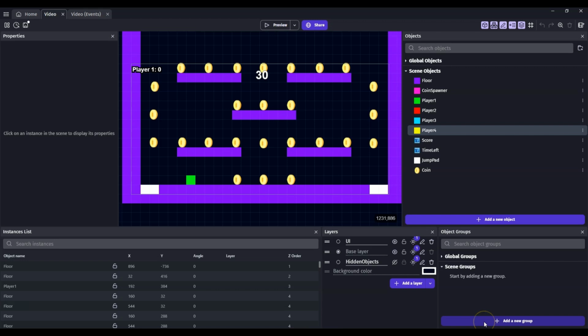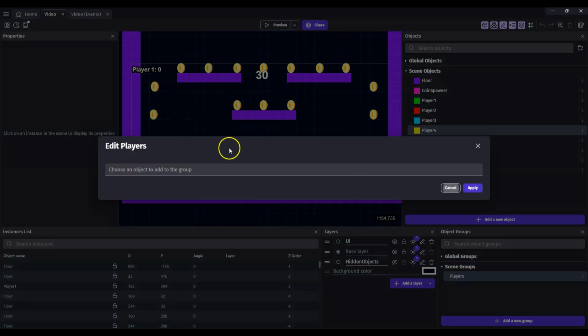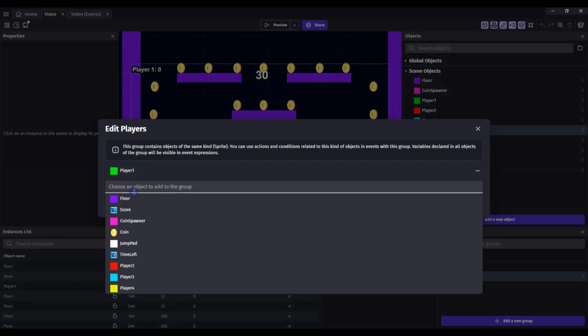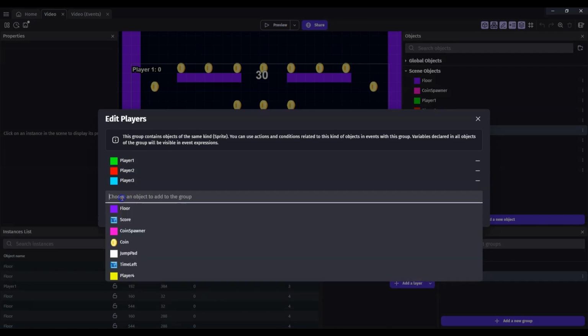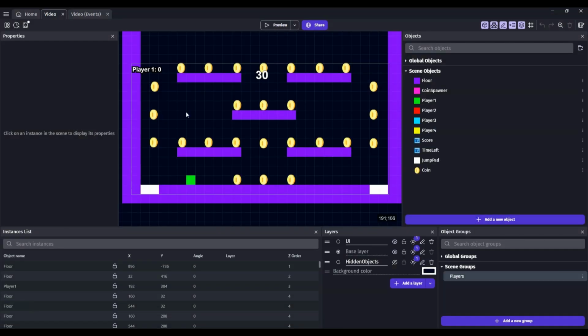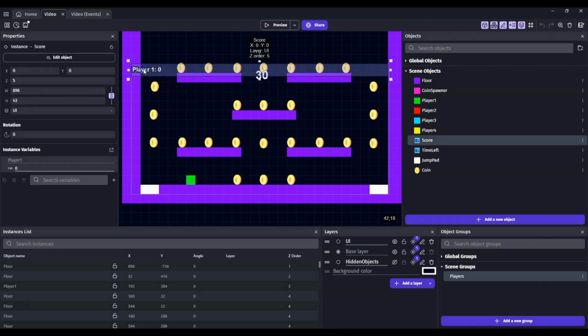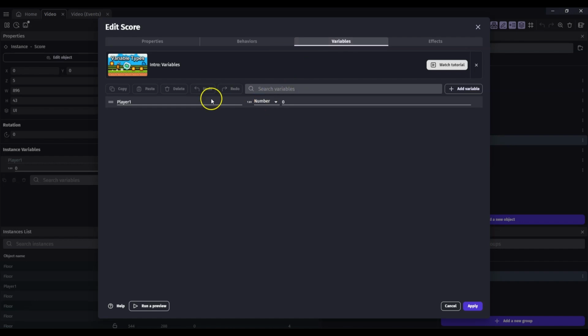We're going to create an object group called players. We'll add all the players to that group. Next, we need to add some more variables to this text object I called score. There are one variable for each player, so we'll make new variables for this.